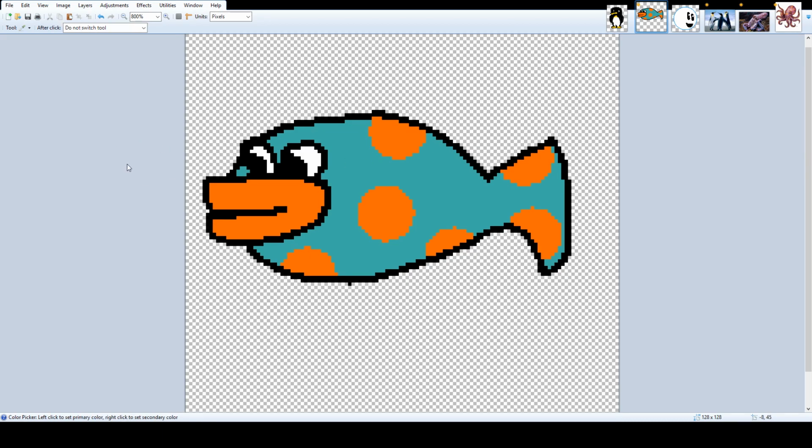So maybe let's do this. Make it a bit darker around the spots. It needs fins, that's right, it needs fins. Otherwise it won't get very far, I guess. So we'll do fins. It's funny, this reminds me of the Patreon logo.